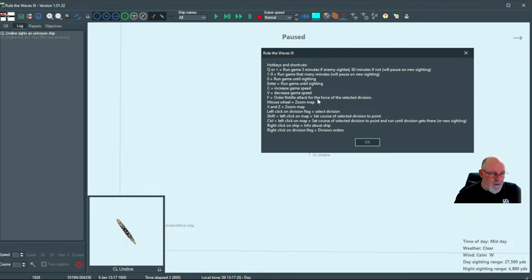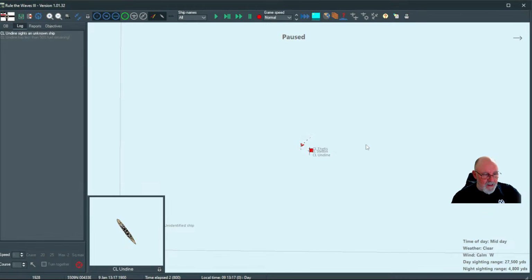Order the flotilla attack of the force on the selected division. So F is like a fire command. The mouse wheel is zoom. X and Z is also zoom as well. Left click on division flag is to select the division. And then these are the important ones. Shift and left click on the map to set the course of the selected division to point. Control and left click on the map sets the course of a selected division to point and runs until the division gets there or a new sighting. Right click on a ship is the info about the ship, and right click on division flag is division order. So there's a lot of stuff that you can actually then go and do.